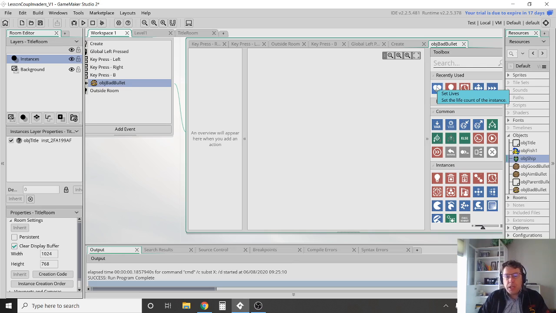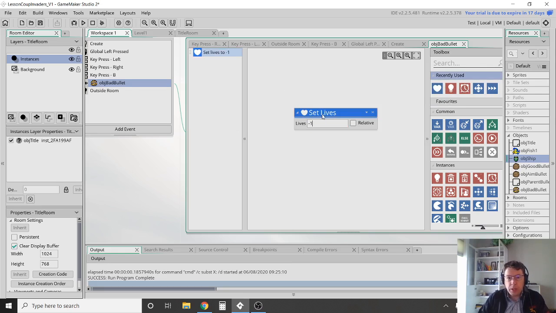So I start with set lives. It's up here in my recent, so I can just use that, and we say -1 relative. Remember, the word relative means in relation to its current situation. So we're going to subtract the lives. And then what we need to do is destroy, but we don't want to destroy self, because if we destroy self, it'd be the ship object. It's going to destroy other.